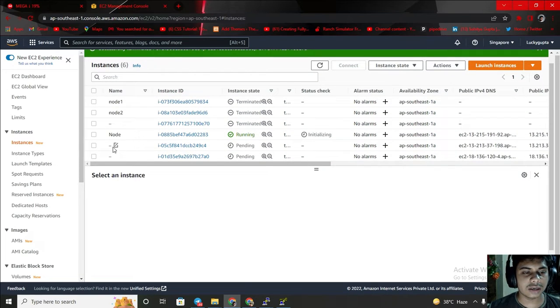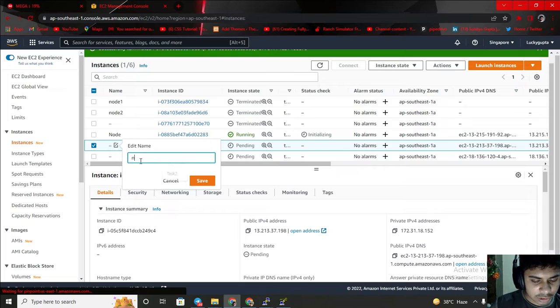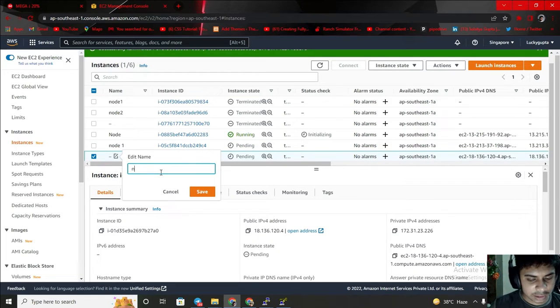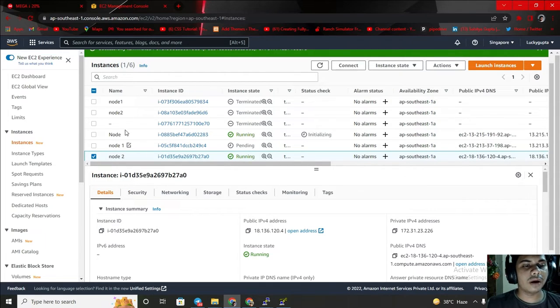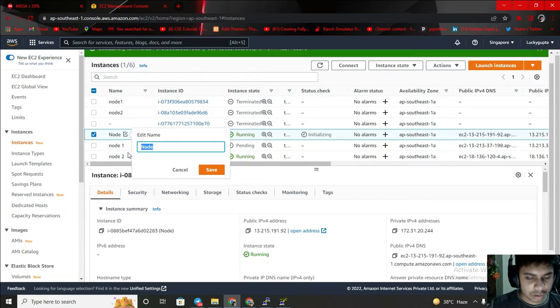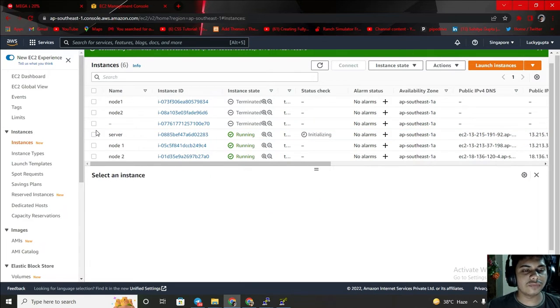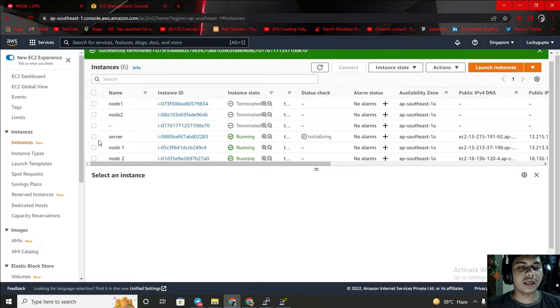Now you can see that. Let me write here node 1. Okay, node 1 is this, and node 2 is this. So let me write here as well node 2. Now let me make it not node, but server. Okay, this is my server, this is my main one, where I will install Ansible. Okay, so let me just do one thing.